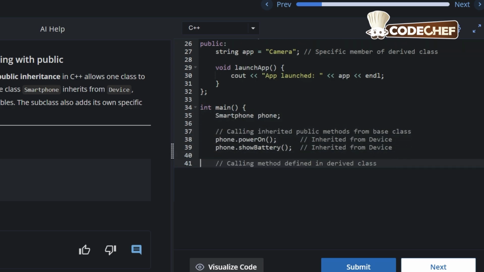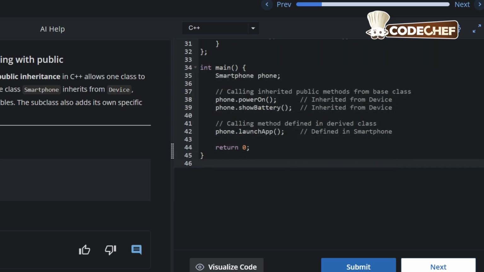Then int main(), curly brace begin for the main function. We are making an object of the class Smartphone, phone;. Now using the object of this class, we are going to call all the methods which are created in this class Smartphone plus which are inherited into this class from the class Device. So phone.powerOn(); this is a function call using the class object. Then phone.showBattery();. Then phone.launchApp();. Return 0;, and the main function ends here.